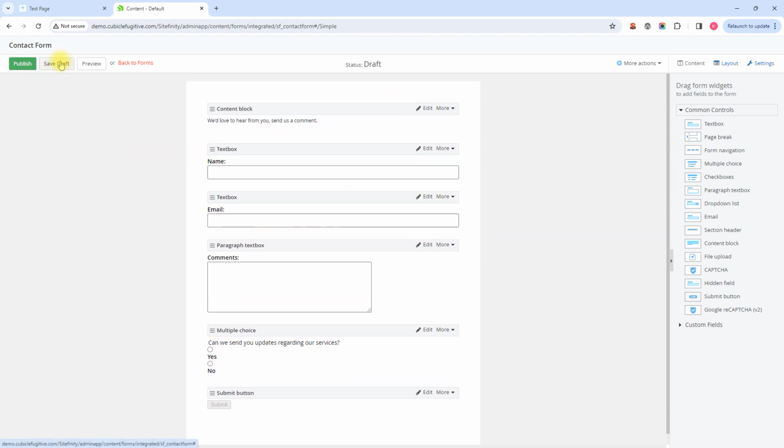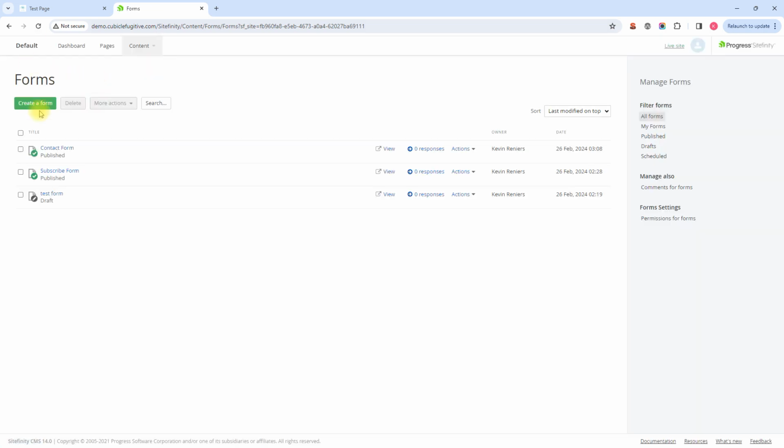So let's say this is done. I could hit save as draft and preview, but I'm actually going to go ahead and publish this, which is going to save the form. And there you see it now in the list of form items on our site. So I've created a form. Now I need to place it on a page.